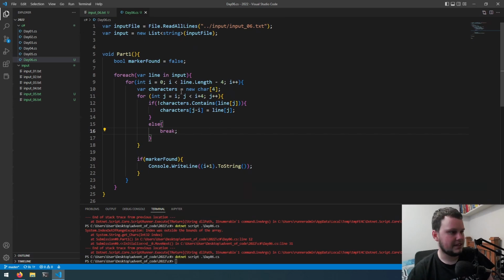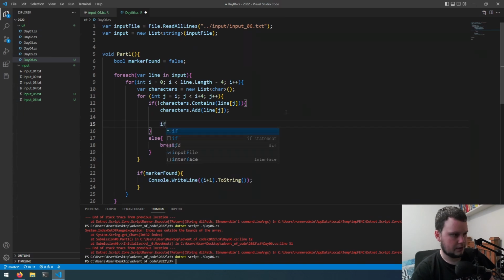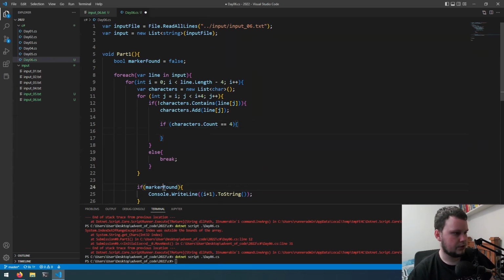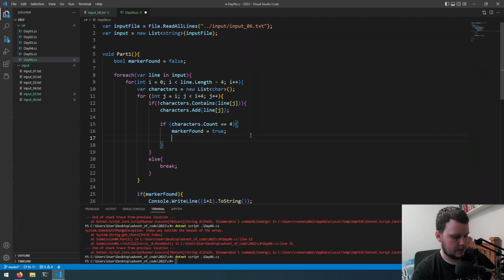For the sake of simplicity, we'll just change this to a list. So new list, and we'll just add to it, because maybe I'm using the array incorrectly for this. Okay, so if... Oh, I forgot to also do marker found here. So we'll just modify this to if characters.count equals 4, then we will break. Nope, don't want to just break, we want to set this to true and then break. Okay, now let's run it.